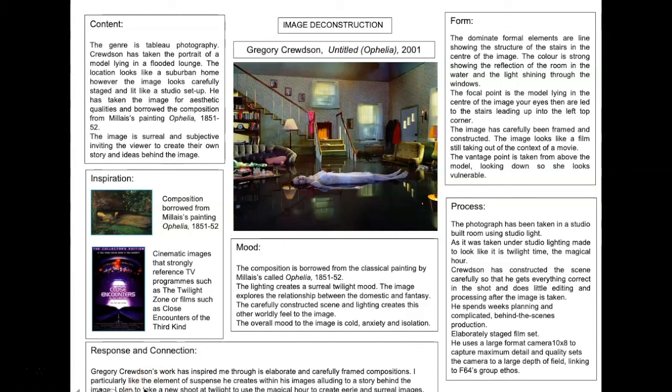So hopefully this will help you understand how to do some really effective image deconstruction. Thank you.